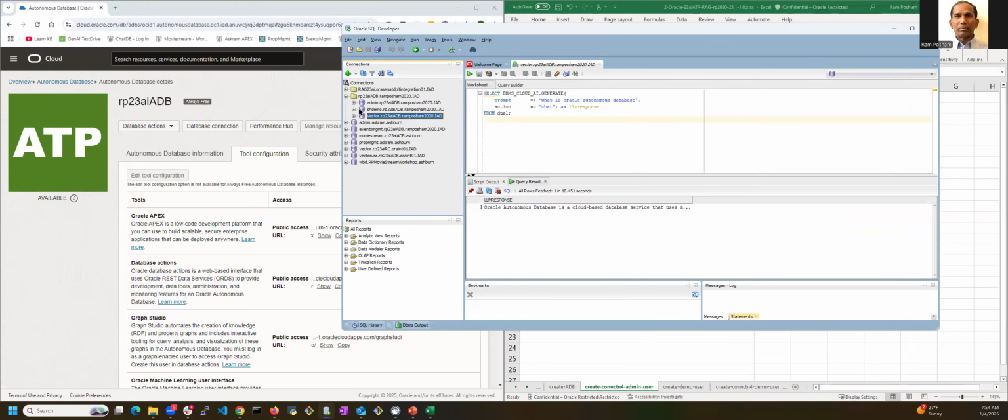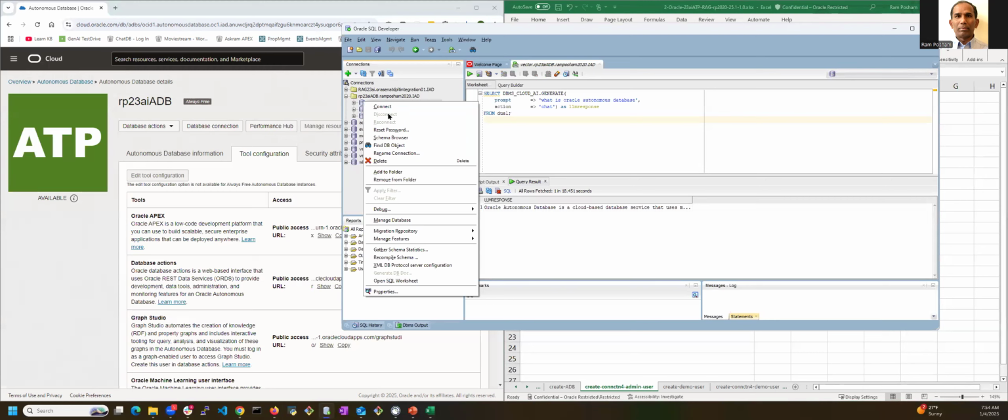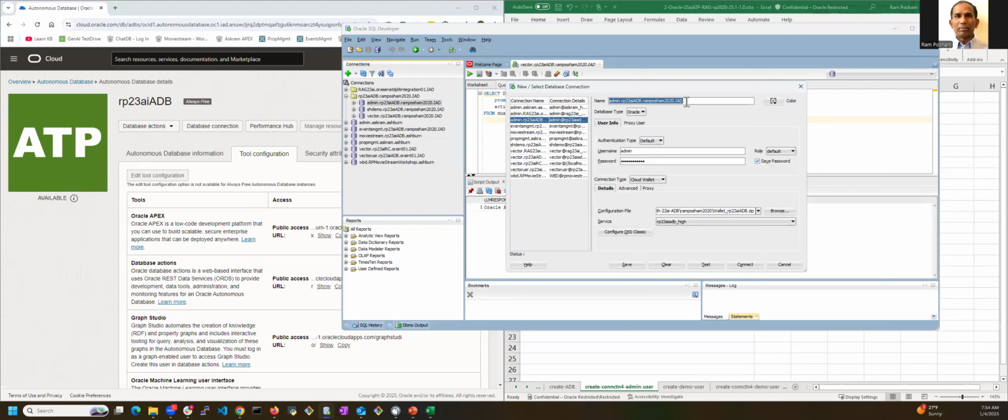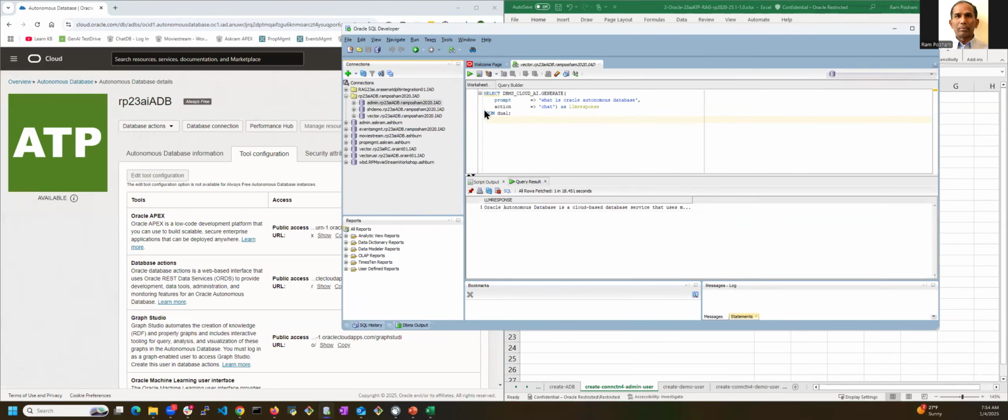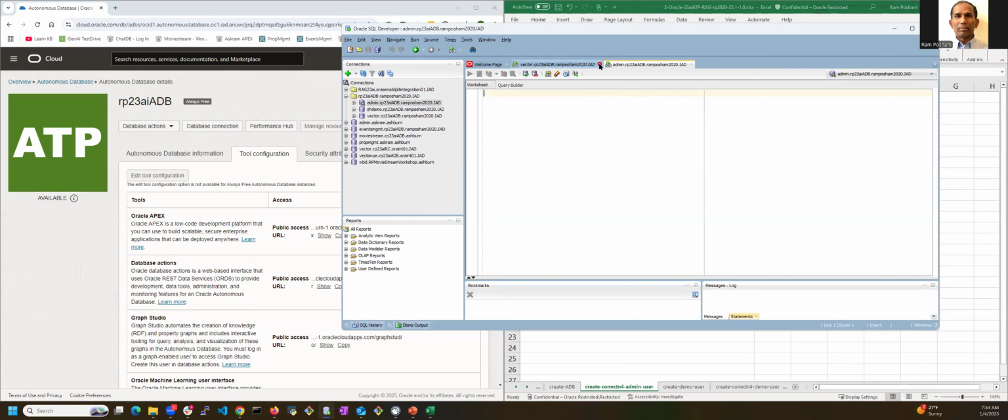Now, see this one, I already created the connection for you, but let me show you how the connection needs to be created. This is the connection name. You can enter any name. This is the username. This is the password. And see this location. This is where the wallet file is located. It's a complete path. Then you can test this connection. Yeah, so that works. So connect to that. So you got the SQL Developer.